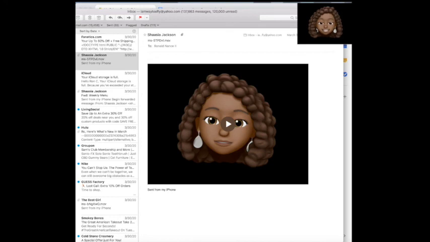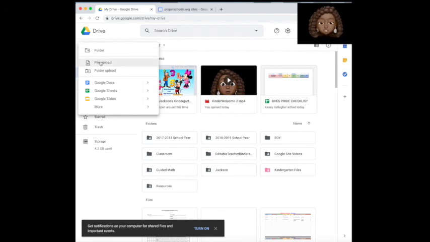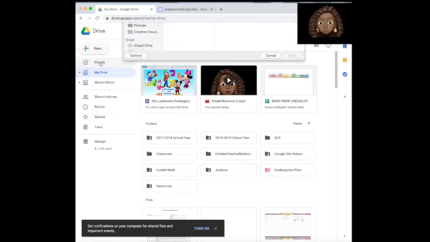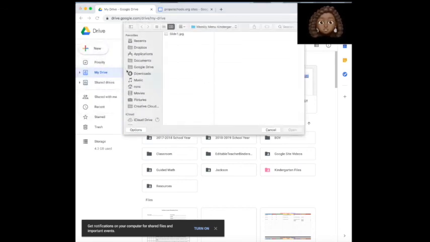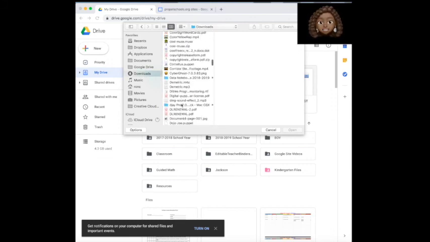So the next step would be to go to your Google Drive. Once you get to your Google Drive, you're going to hit New. Then you're going to go to File Upload. Once you go to File Upload, you're going to search for your file. Whatever you named it, that's what you're going to search for, okay? And then you're going to hit Upload, and then it should upload.